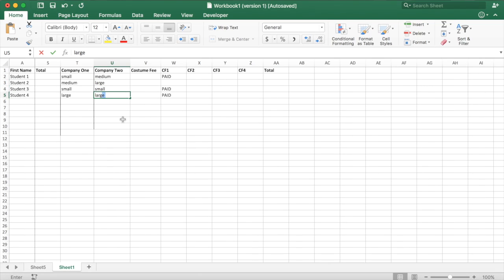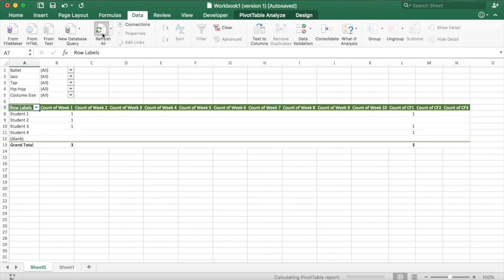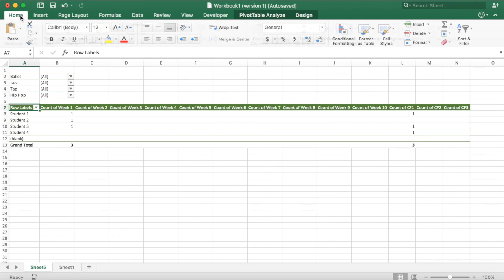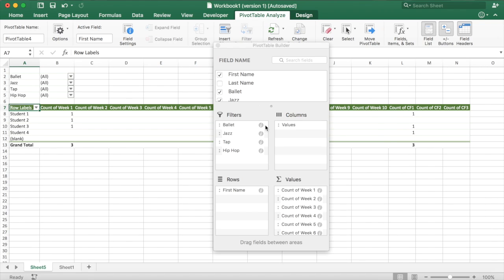To fix this on the pivot table, go to the refresh button under the data tab. This needs to be done anytime new data is added or data is changed in order for the pivot table to stay up to date. Then click on the table and go to the pivot table analysis tab and click the field list. From there, all you need to do is add company 1 and 2 into the filters list.